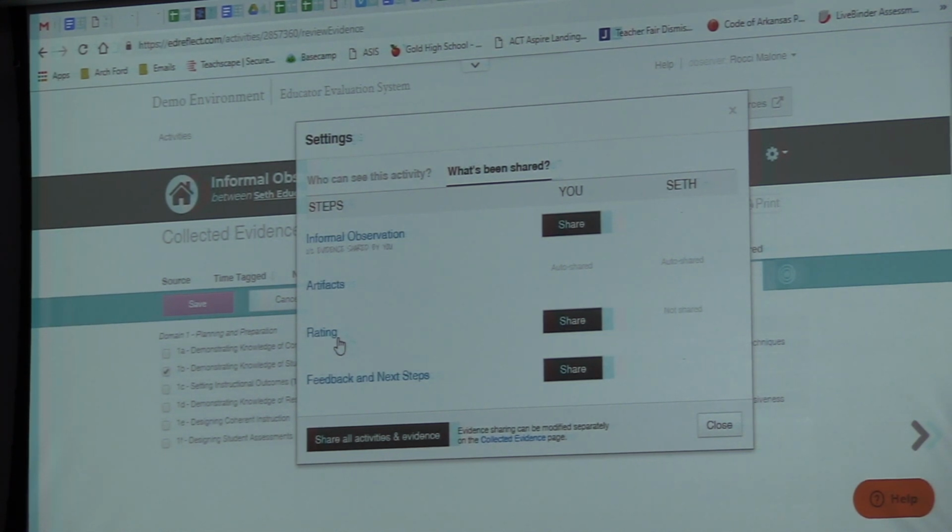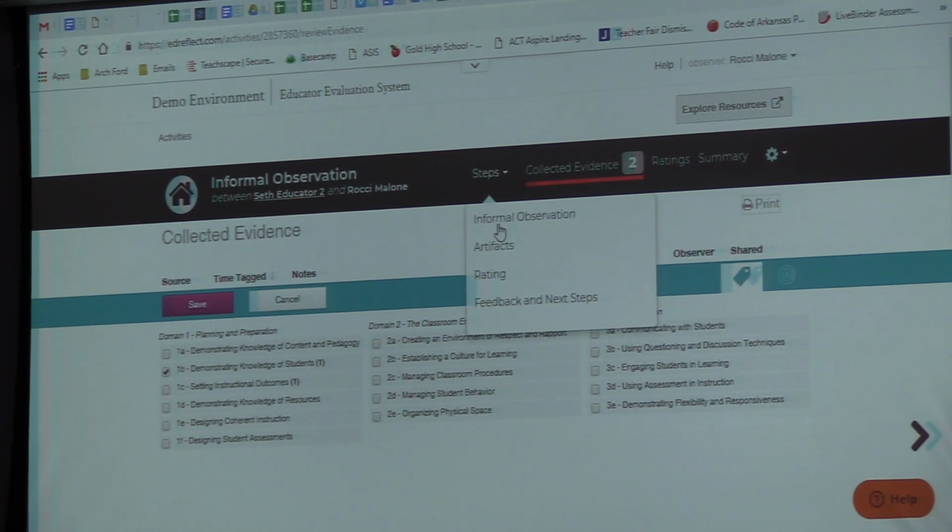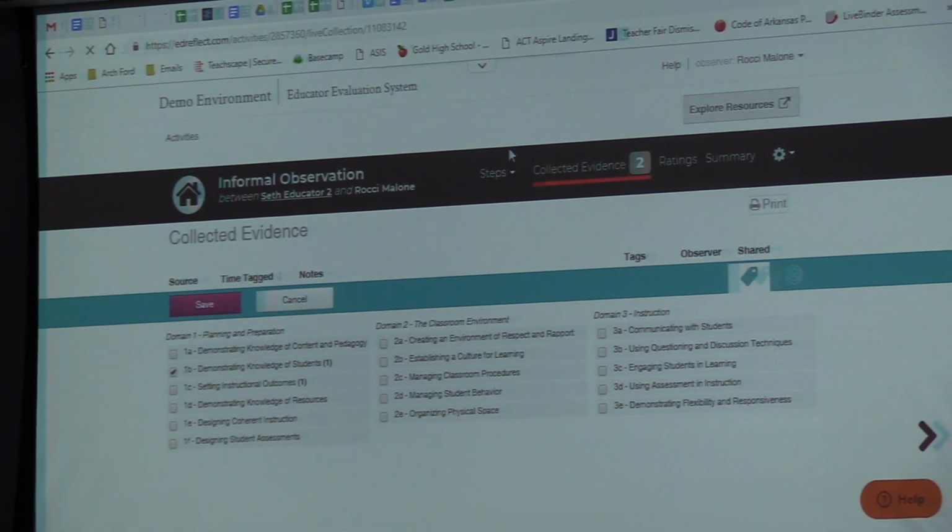Now I've got a different conversation, because the teacher's actually rated it before she has seen what you've rated it. So your feedback conference will look different now. Go ahead and rate it, and share. All right, so let me show you again. I can do this from any place within the formal or within the informal.